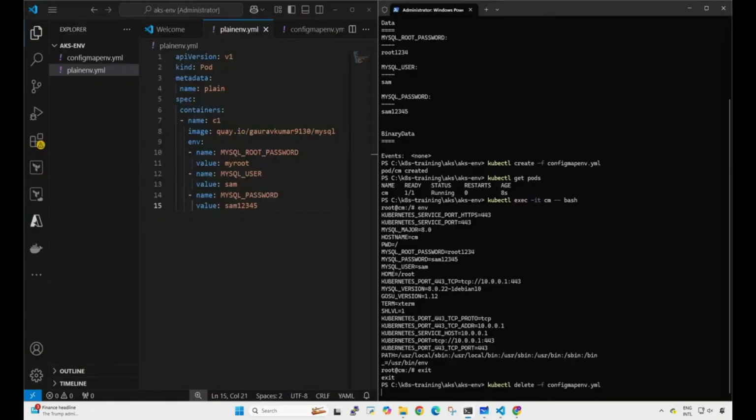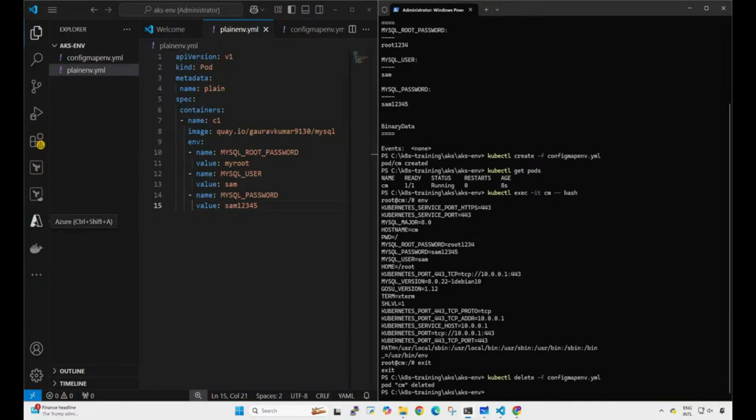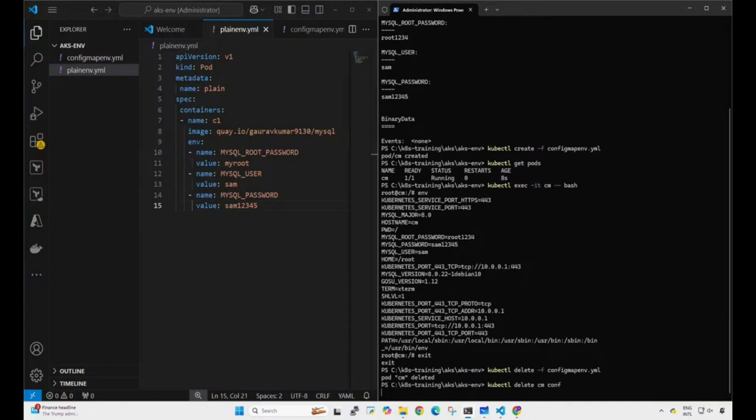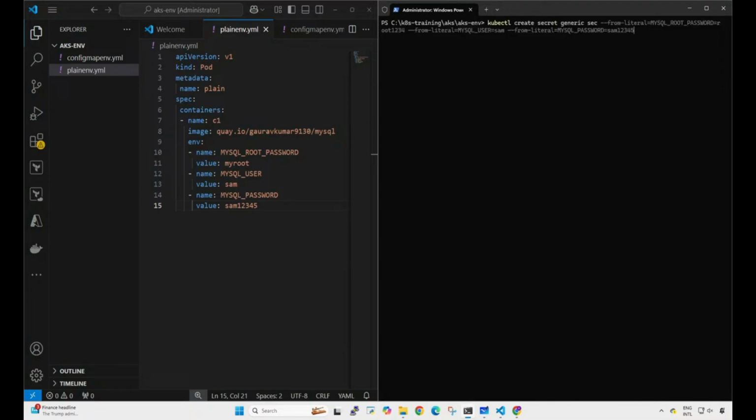I'll delete this pod and the config map configuration. So here I have mentioned a command called kubectl create. What is it going to create? A secret, a generic secret. The name is sec, and here --from-literal. This one is a key, this one is a value. Again, this one is a key and a value, and here it is also a key and a value. So eventually it is going to create a secret called sec, in which we are going to have the keys and values. Okay, let me press enter.